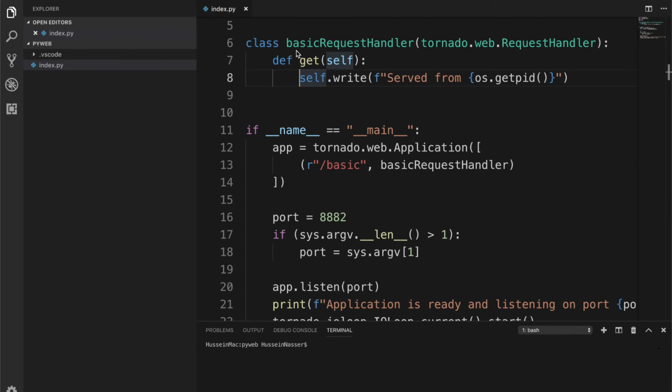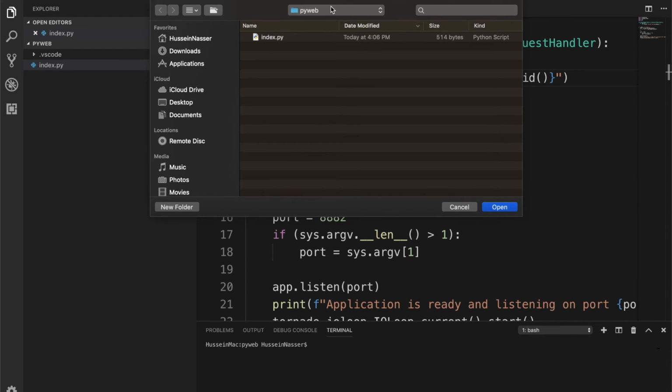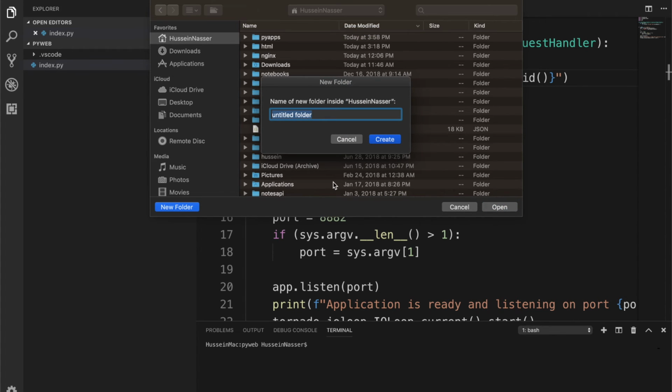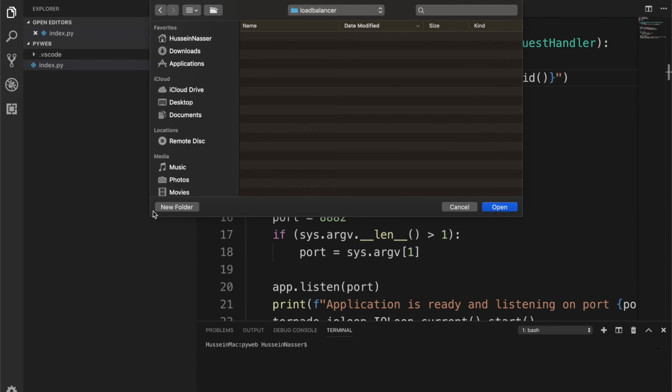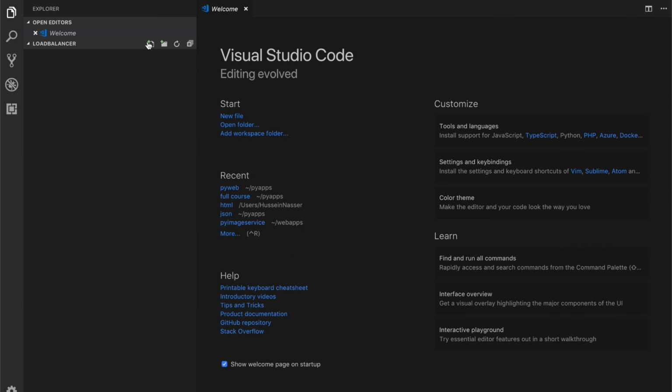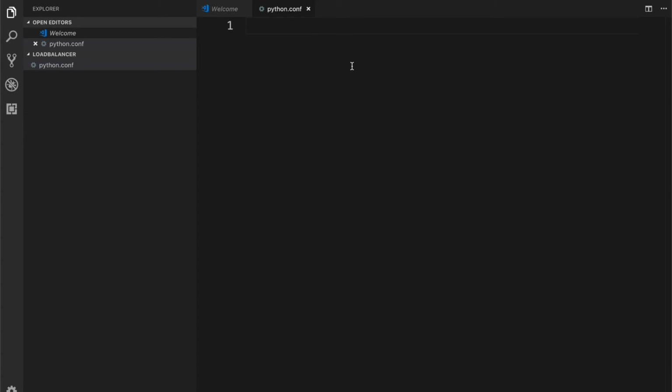So I'm going to go ahead and go to open. Let's create it here, in pyweb, Hussein Nasser. Let's create a folder called load balancer, and then let's open it here, and I'm going to call my config file python.conf. You can call it whatever you want.